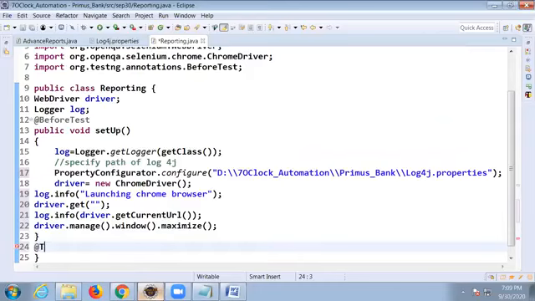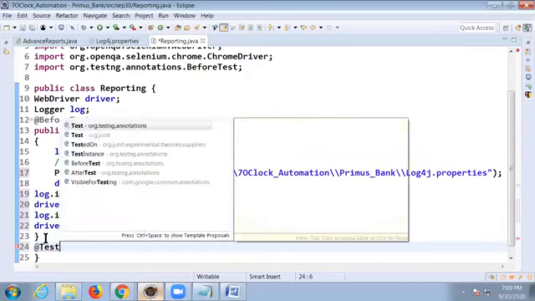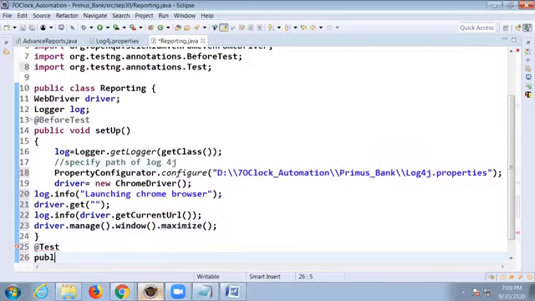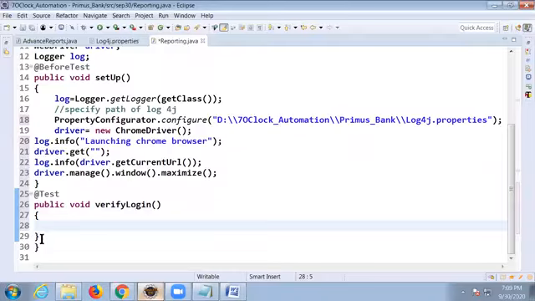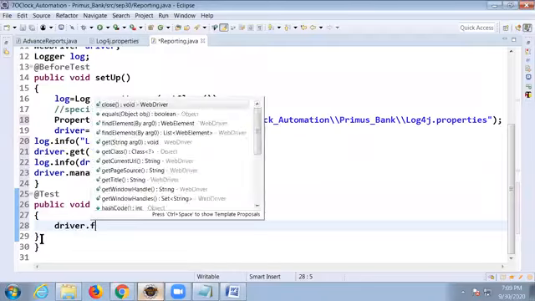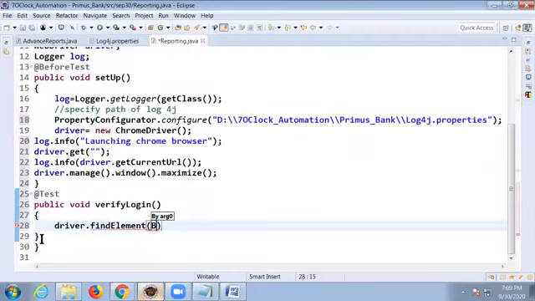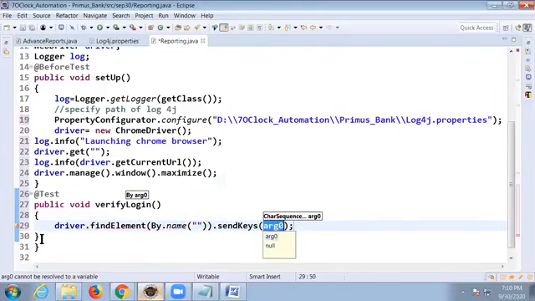At the rate Test method. Write a method for this: public void, method name is verifyLogin. Okay. Record the script for that: driver.findElement by name value, dot sendKeys. We'll send our value, your username is admin. And log for this also.